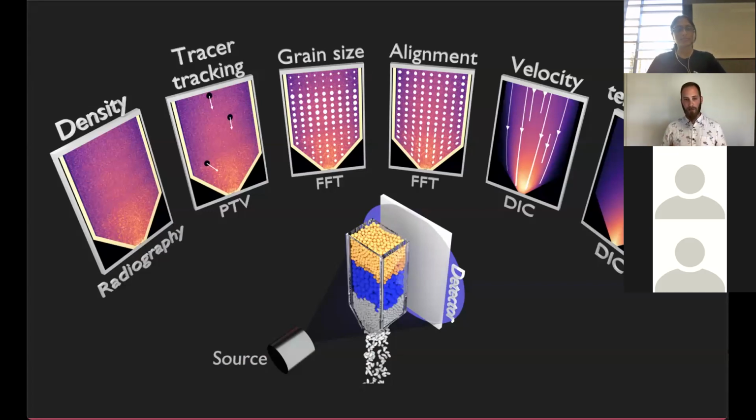And so with our X-ray lab downstairs, we're able to measure all these things. We're able to measure the density everywhere. We can track any tracer particles if they're in there, measure the grain size, the alignment, the velocity fields, and the jiggling of these particles. And yeah, that's everything from me.